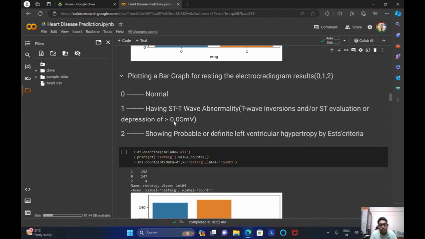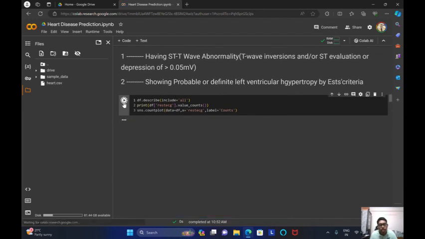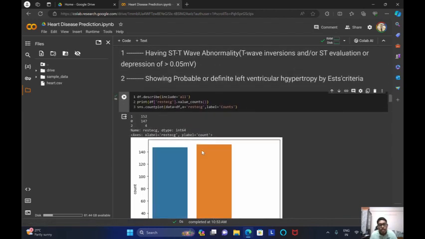0 is for normal, 1 is for having an ST-T wave abnormality, T wave inversions, and ST elevation or depression which is greater than 0.05 mV. Whereas another one shows probable or definite left ventricular hypertrophy by Estes' criteria. You just have to run this one. As you can see, there you go.